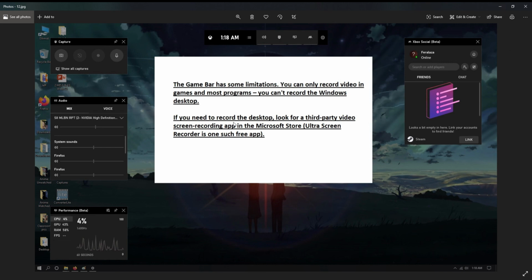So if you need to record the desktop, you can look for a third-party video screen recording app in the Microsoft Store, or you can download other things. There's a free one called Ultra Screen Recorder, and I haven't needed to record my desktop except for this one video, and I found a way around that. So unless you absolutely need it, I don't really think it's that important.